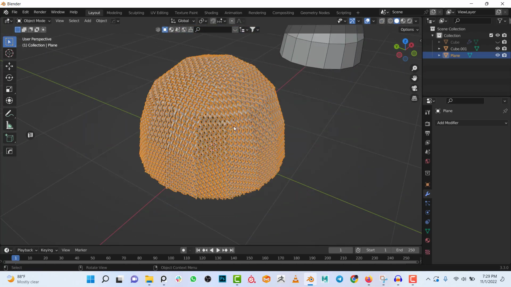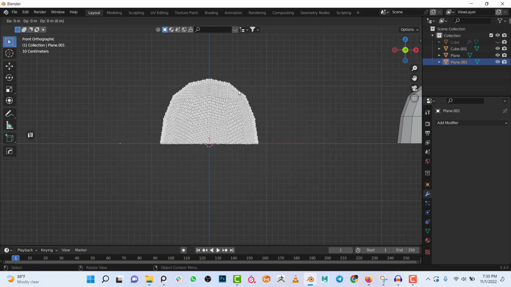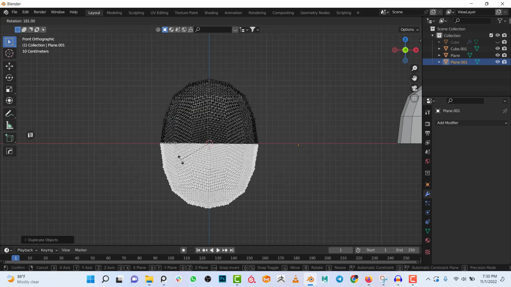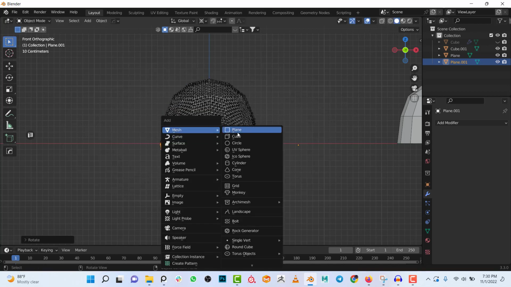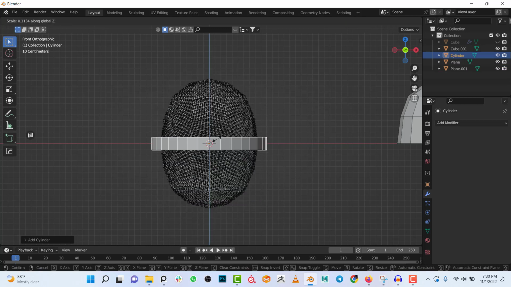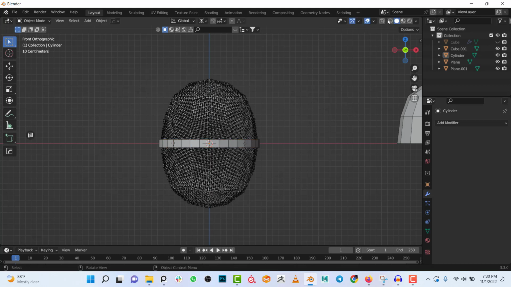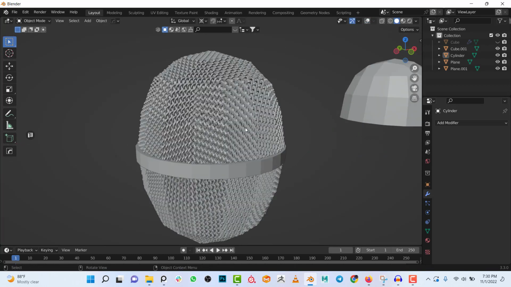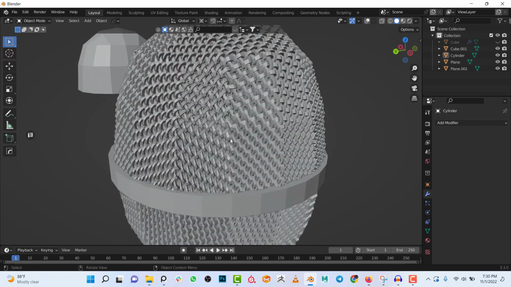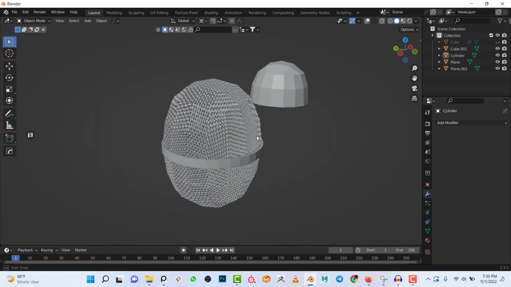So yeah, this guy, that's how I created. I just duplicated this, rotated it around the 3D cursor for the bottom part, and added a cylinder basically for the splitting between. Scale it down. Yeah, and that's how you can create something like the grills for a mic and possibly other objects in Blender. So thanks for watching. See you in the next video.